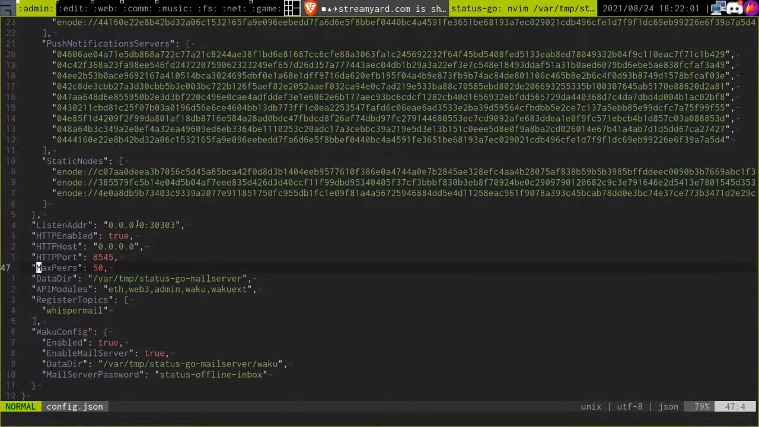Some other configuration includes, for example, an important setting which is max peers. If your host is resource constrained, it's a good idea to limit this. Or if you don't care about your resources and you want as many peers as possible, you can increase that. The default is 50. Of course, the location of the data collected by the mail server, and some configuration related to Waku related to messaging.